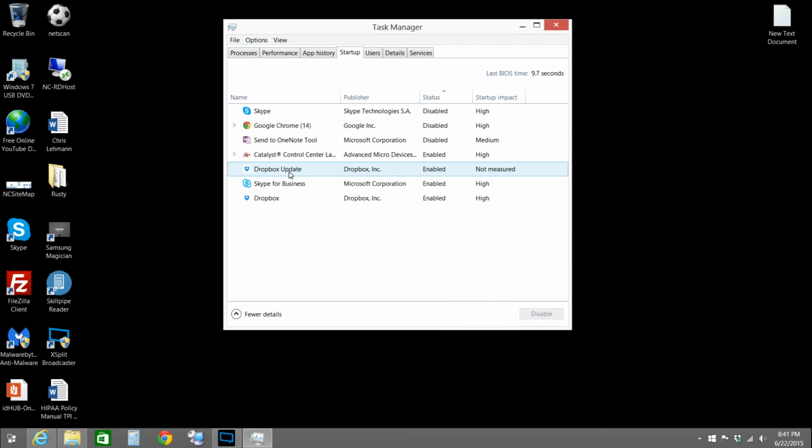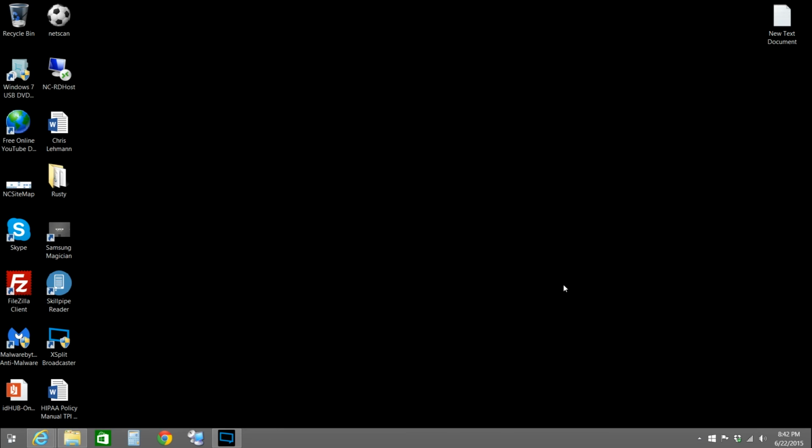The only things you really need starting with your computer are your antivirus software, and things like Dropbox. You definitely want, if you have a file share like Dropbox or OneDrive or anything like that, those are the kind of things you want starting with your computer. Skype for Business I have starting with my computer, because when I log in, I want my coworkers to know that I'm on and available, things like that. But you don't need anything from Adobe starting automatically. You don't need anything from iTunes starting automatically. You don't need anything from Microsoft Office really starting automatically. If you want to start the application, start it after you've started your computer.